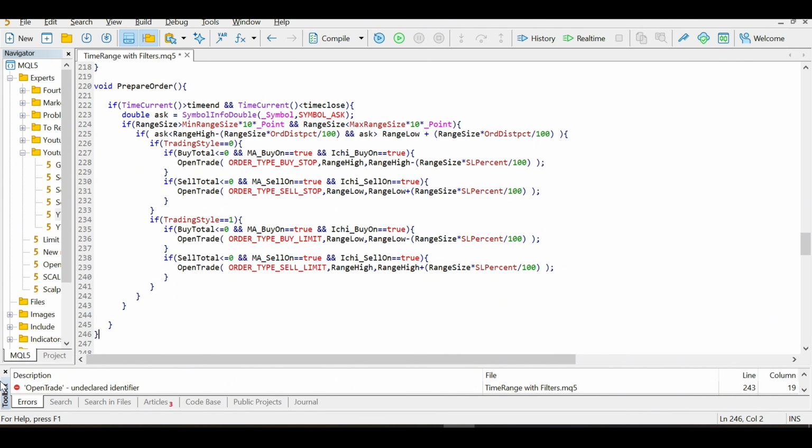But I want to show it all in one place. And this is where we're going to prepare the orders. So if the current time is bigger than the end time of the range, so the range has finished, and the current time is smaller than the close of the day. So now we are in the period where the range has developed, and now we can trade before the end of the day. We get the value of the current price by getting the ask value.